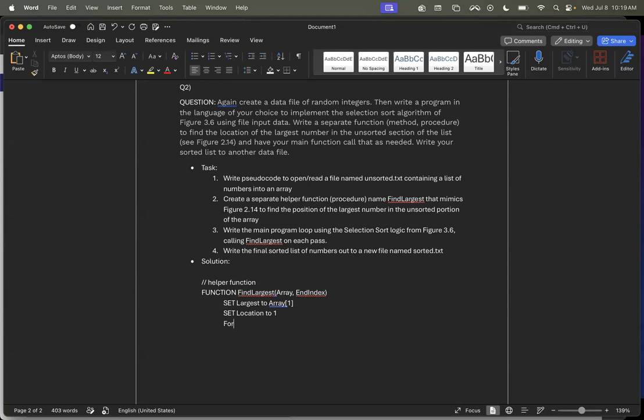We're going to do a for loop for I from 2 to end index do. Now, and if array I is greater than largest, then set largest to array I, set location to I.